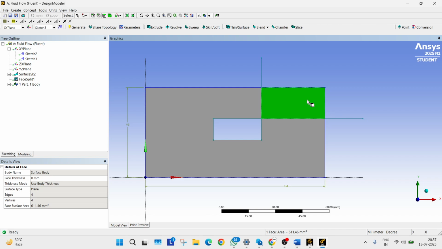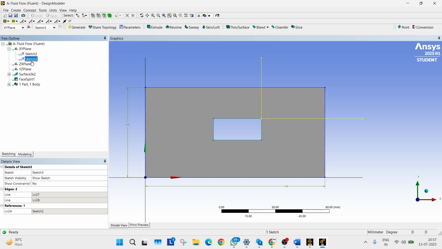Everyone understood? Yes, sir. Yes, I will explain the process. Okay, now I will divide it in multiple phases. Sir, why do we use it? Why are we dividing it, right? You are asking that, right? So this feature will be useful in the meshing.